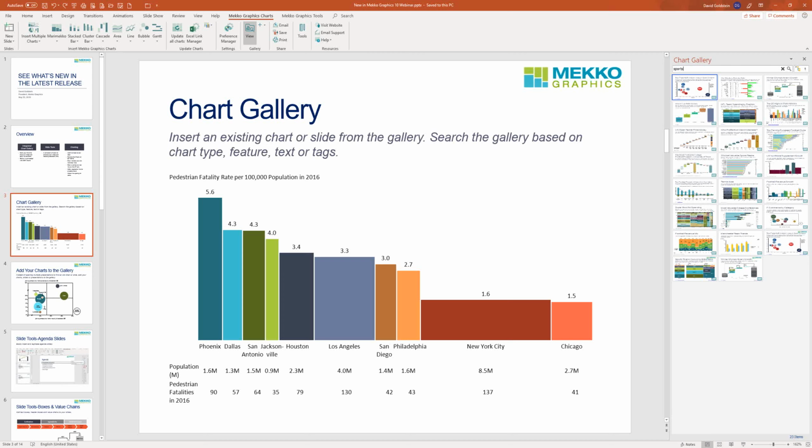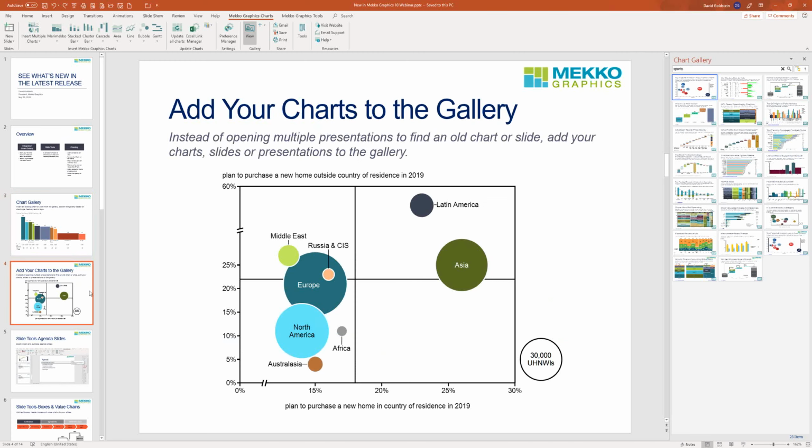So I like the gallery. The gallery is, I think, a great feature. It should make it easier for you to find examples, for you to create new charts, and also for you to store charts that you've created in the past and that you want to be able to access in the future. And storing charts in the gallery is very, very easy. I'll just show you how to do that.